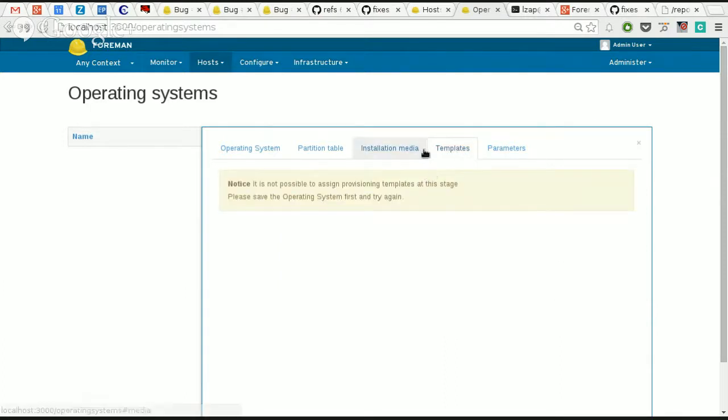And now that's the first, I think, big thing we have. If you switch over to templates, you'll see this. It's not possible to assign provisioning templates, because you need to save the record. Because we don't have this operating system record yet, we are not able to link templates to it. So this is something weird. I'm not sure what the design pattern is here.